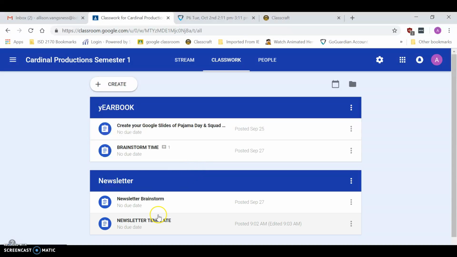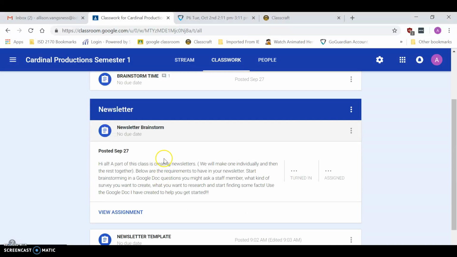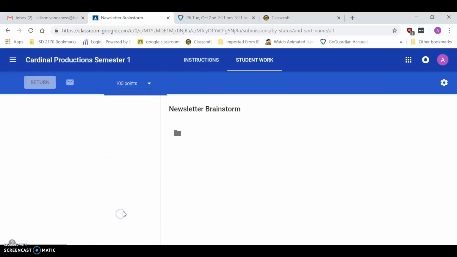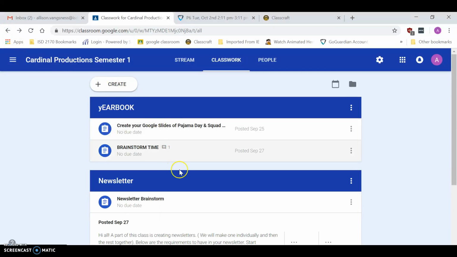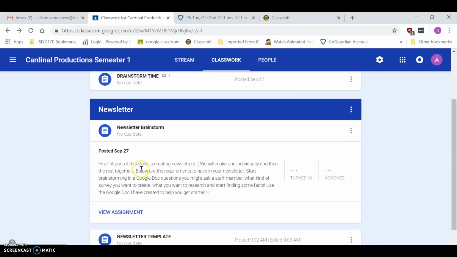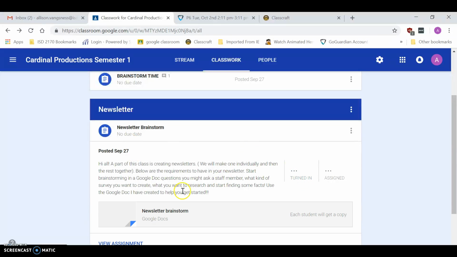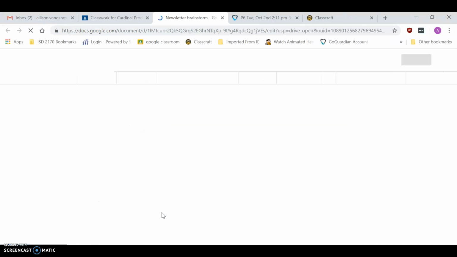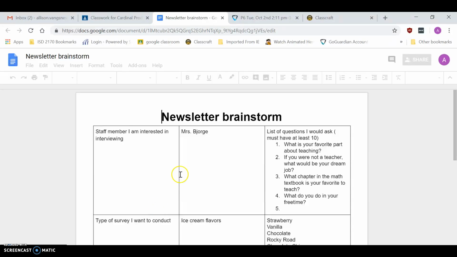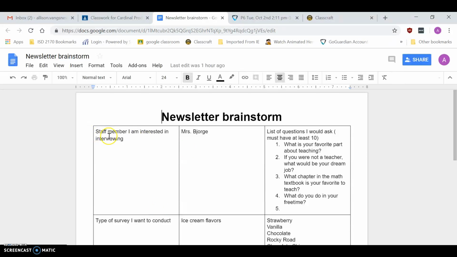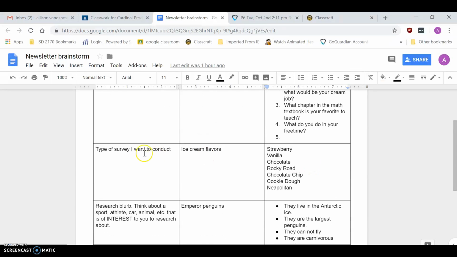So what you should be working on is under your newsletter brainstorm. This is where you are figuring out what kinds of information you want to do for your newsletter. So open this up. Remember, you're choosing a staff member that you're interested in interviewing. Start brainstorming what kind of questions you would like to ask them. You need to have at least 10 questions.